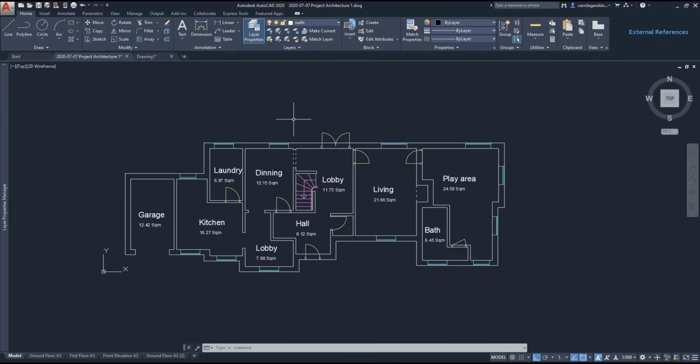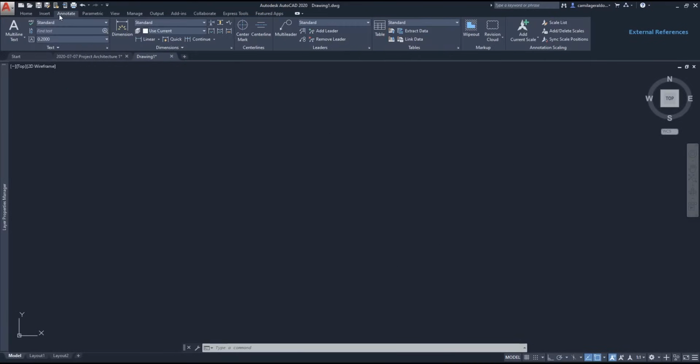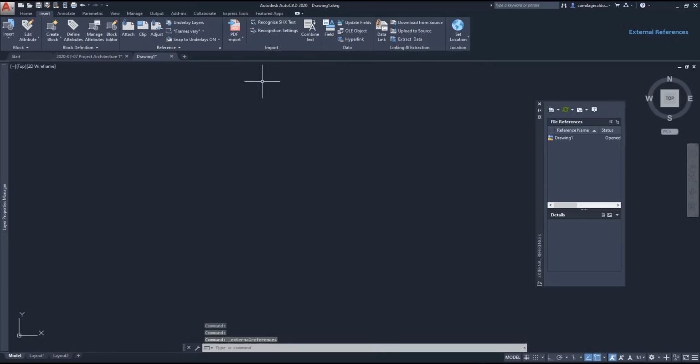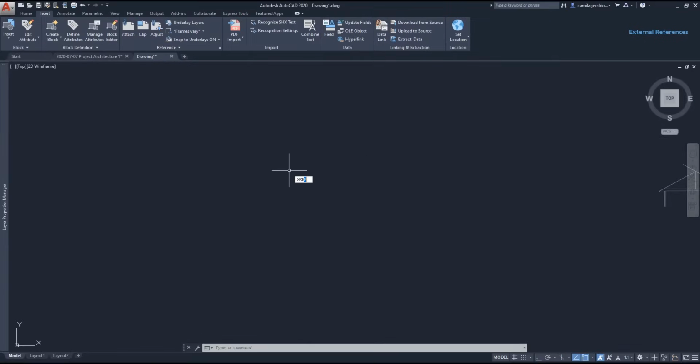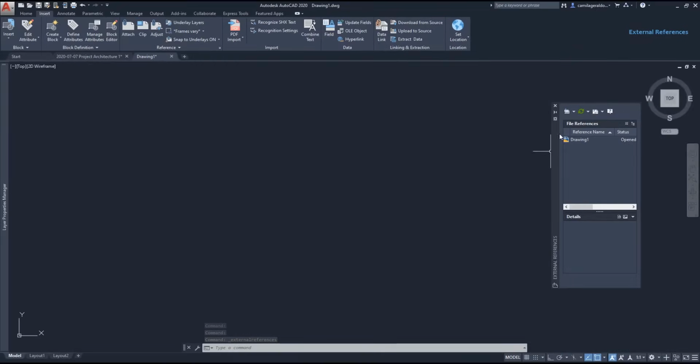So, on my new file, I go to the Insert tab, and on the Reference panel, this is the panel that controls references, click on this arrow to open the External Reference palette. An alternative way is typing the command xref, or external reference. At the moment, I just have here the current file. You can recognize it by the DWG icon.